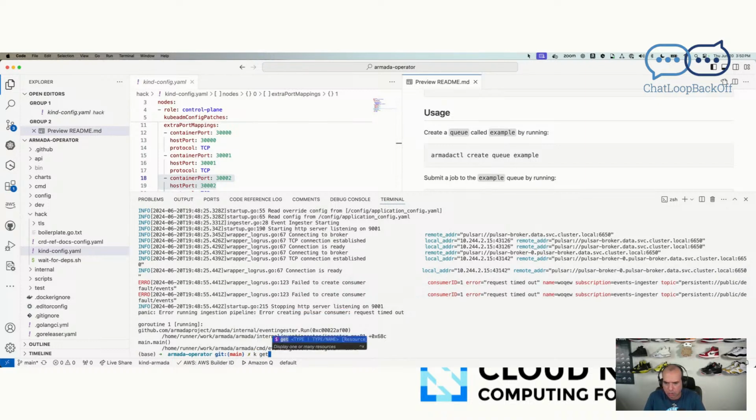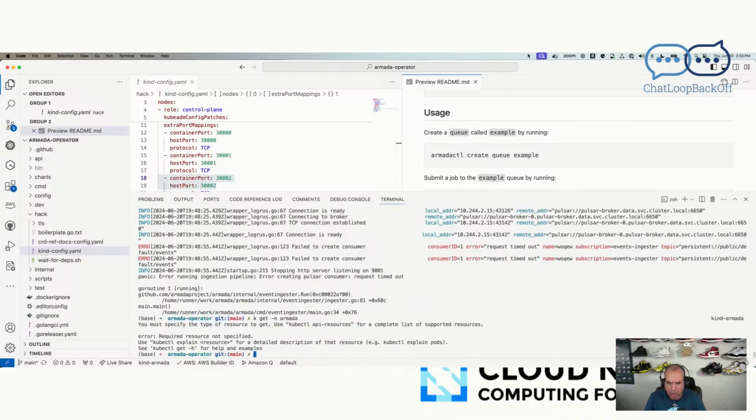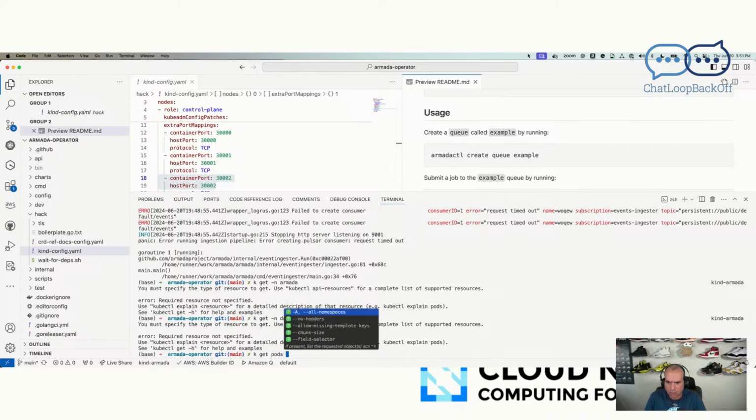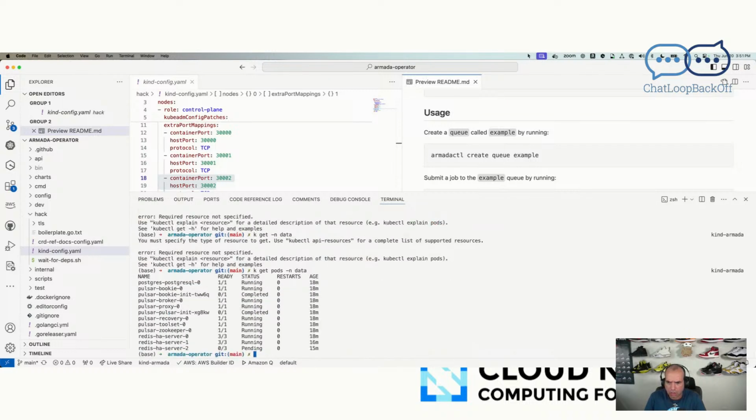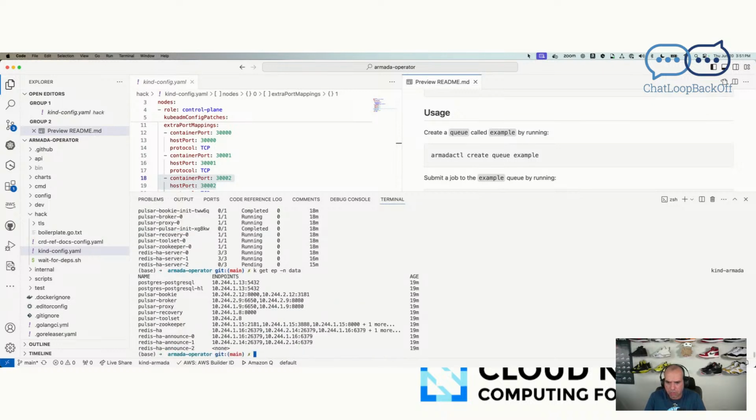Get pods -n Armada data. I cannot type get pods -n data. Pulsar seems to be working. There's 3 things in Pulsar. Oh, get EP, maybe EP -n data to see if it has endpoints. Yeah, all the endpoints for Pulsar are working.